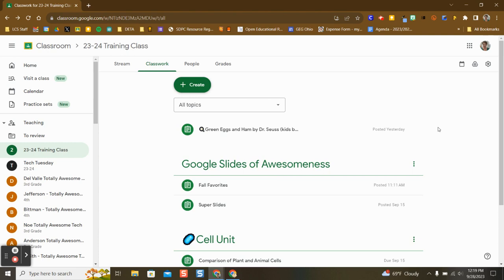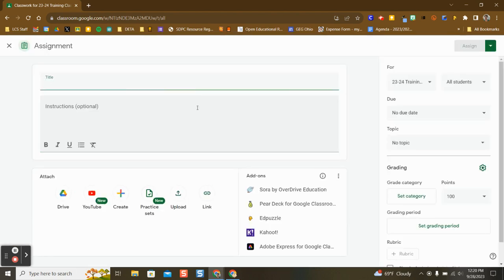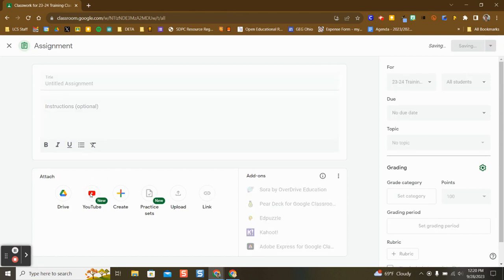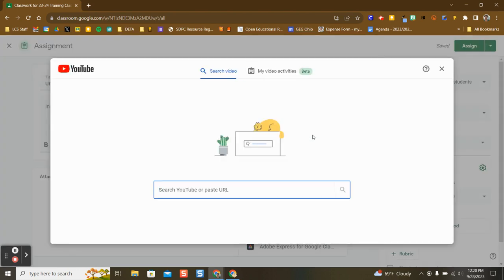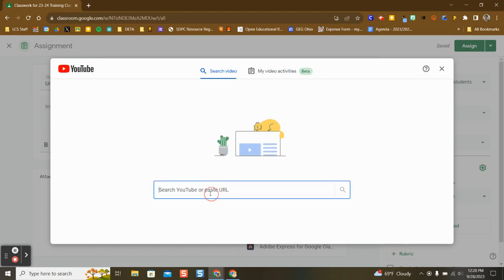To access this feature, you're going to go into Google Classroom and you will click the Create button. You will then click Assignment, and you will see down here where the attachments go is the YouTube attachment. Once you open this, you can search for a video that you want to use, or if you've already created interactive videos, you can get them from your library. I'm going to go ahead and search for a video.